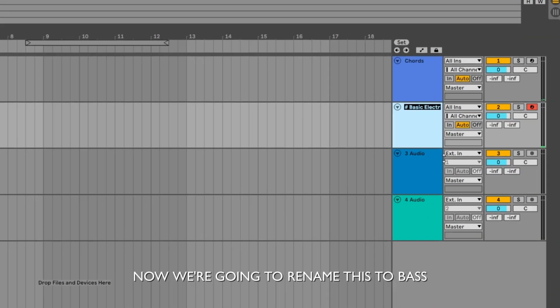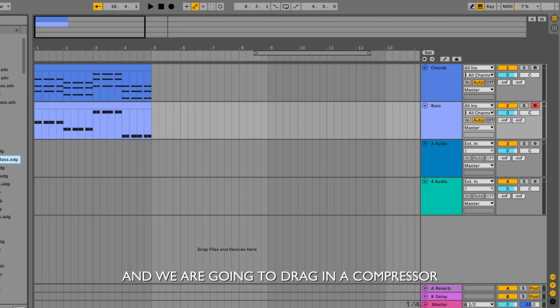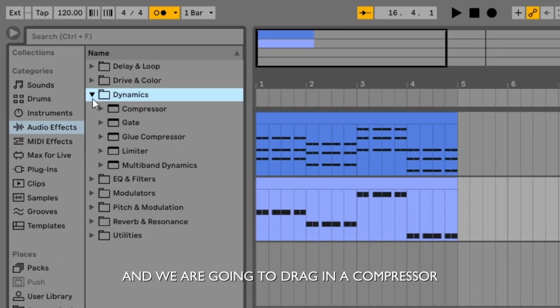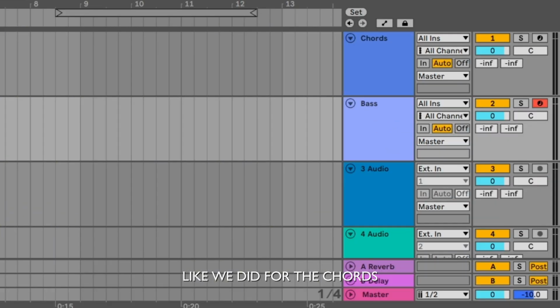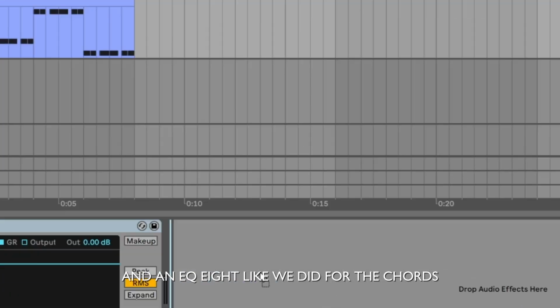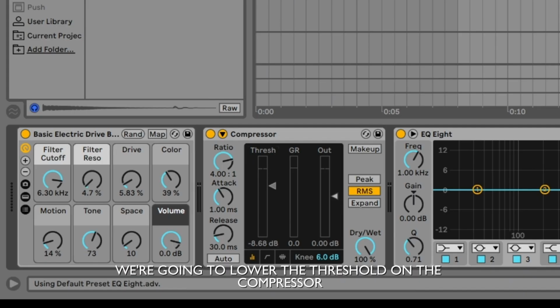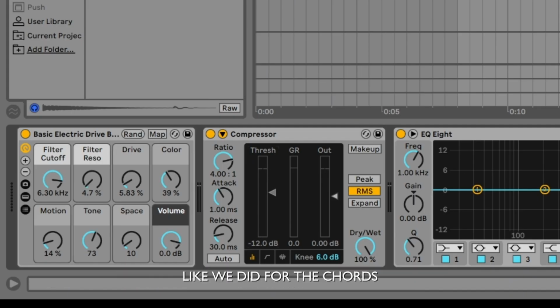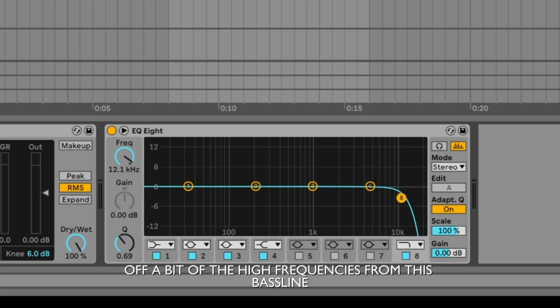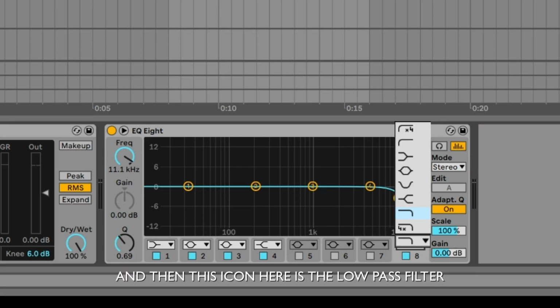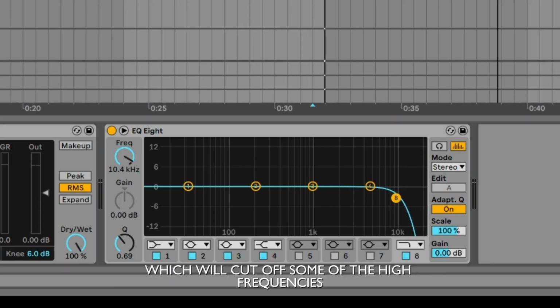Now we're going to rename this to bass, and we are going to drag in a compressor like we did for the chords, and an EQ8 like we did for the chords. We're going to lower the threshold on the compressor like we did for the chords, and I want to just cut off a bit of the high frequencies from this bass line. Click on the 8 here, and then this icon here is the low pass filter, which will cut off some of the high frequencies. Let's listen.